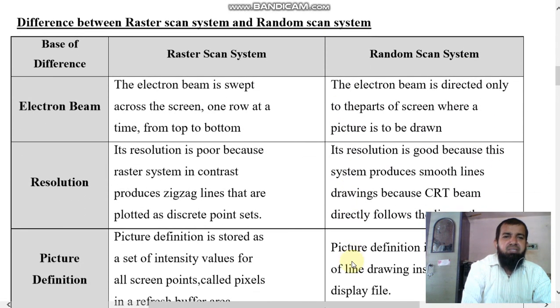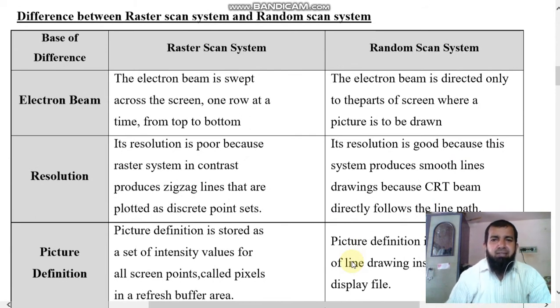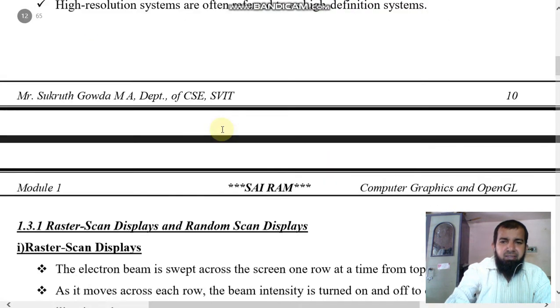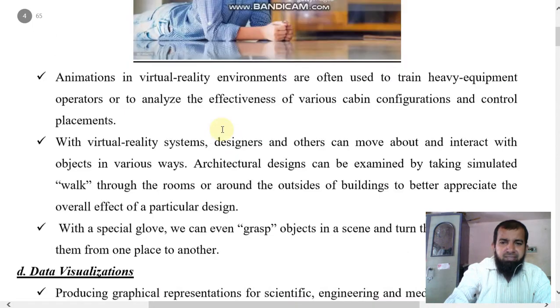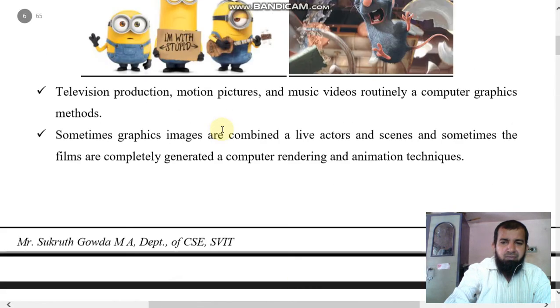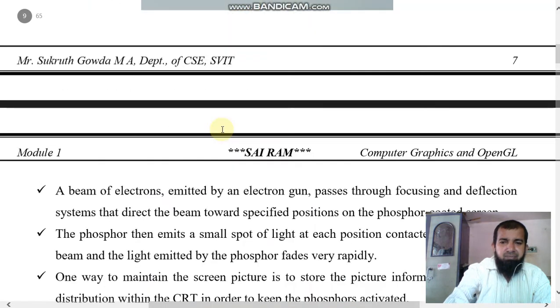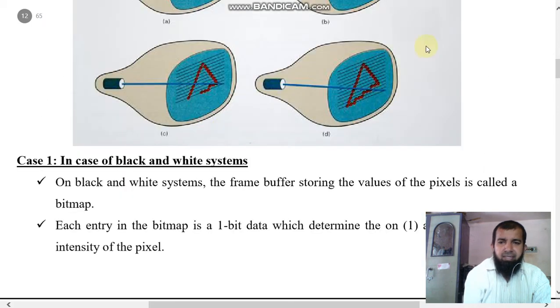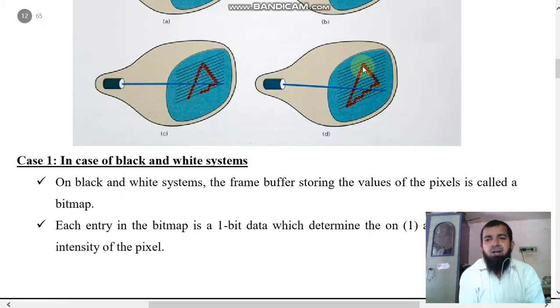Now we'll study the difference between raster scan system and random scan system. First, electron beam. In raster scan system, the electron beam is swept across the screen one row at a time from top to bottom. So in a raster scan, first it displays the lines, then on that line it goes on to display the points.